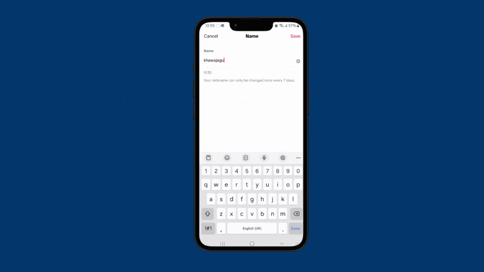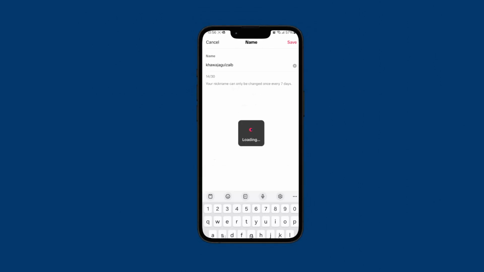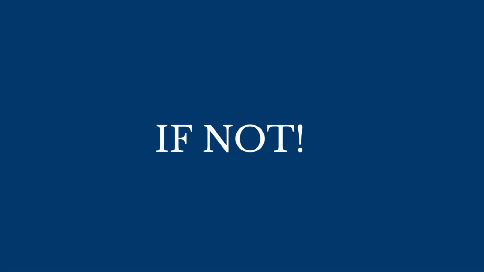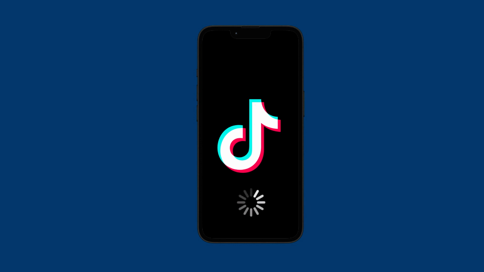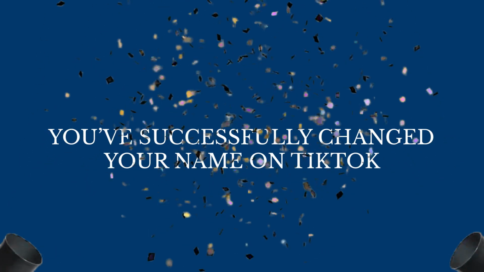After entering your new name, tap on Save at the top right corner of the screen. Return to your TikTok profile to confirm that your name has been successfully updated. If not, try closing the TikTok app and reopening it. Your name should now reflect the changes you've made. That's it. You've successfully changed your name on TikTok.